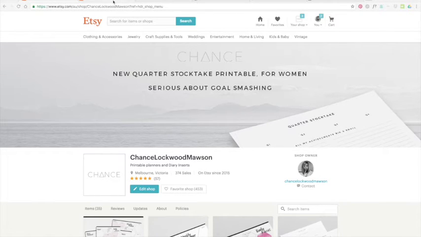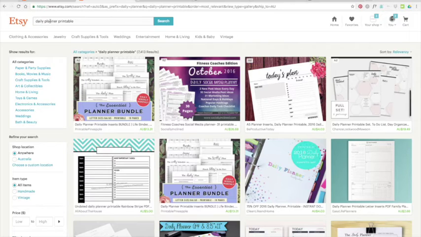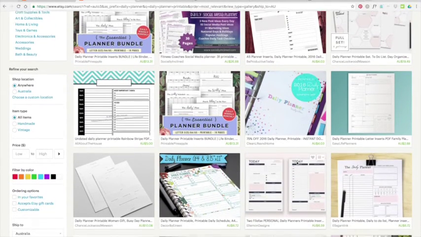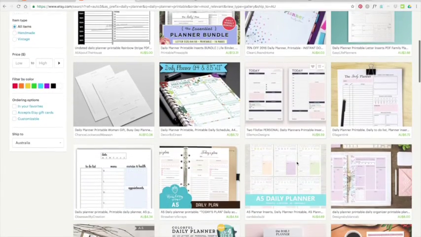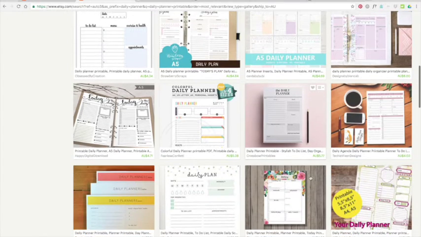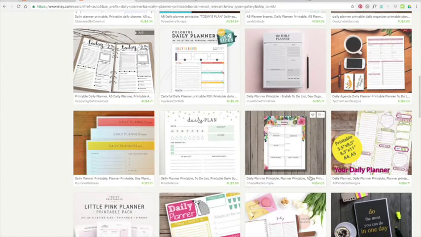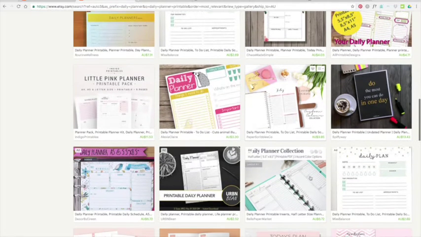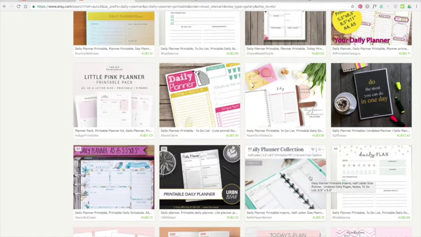Now I'll get into those bits and pieces, but first I'll just show daily planner printable. Then you get a huge array of results that come up, and all of these, pretty much 9 out of 10 of these listings are made up with PSD mockups or similar. So very few of them are actually photographs, even though some of them look like just beautifully staged photographs. Most all of them are done and created using mockups like I'm going to teach you.